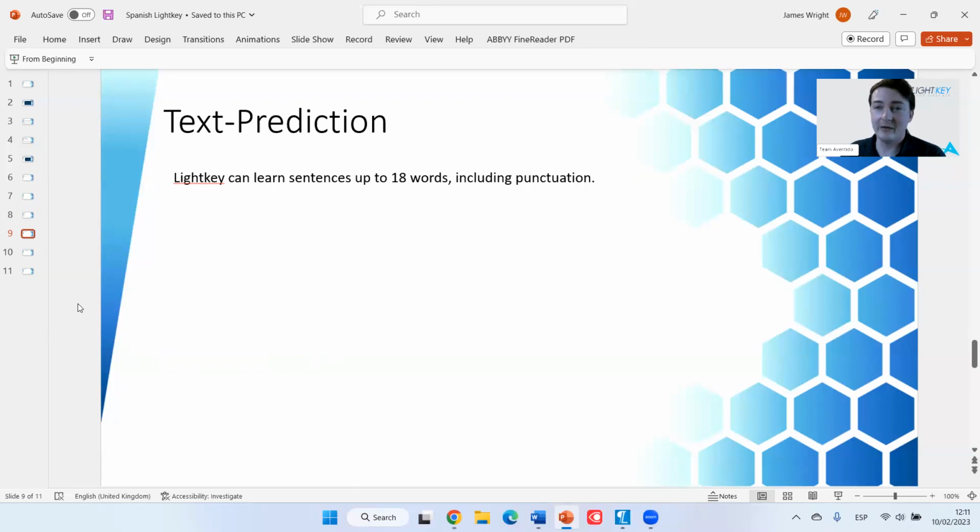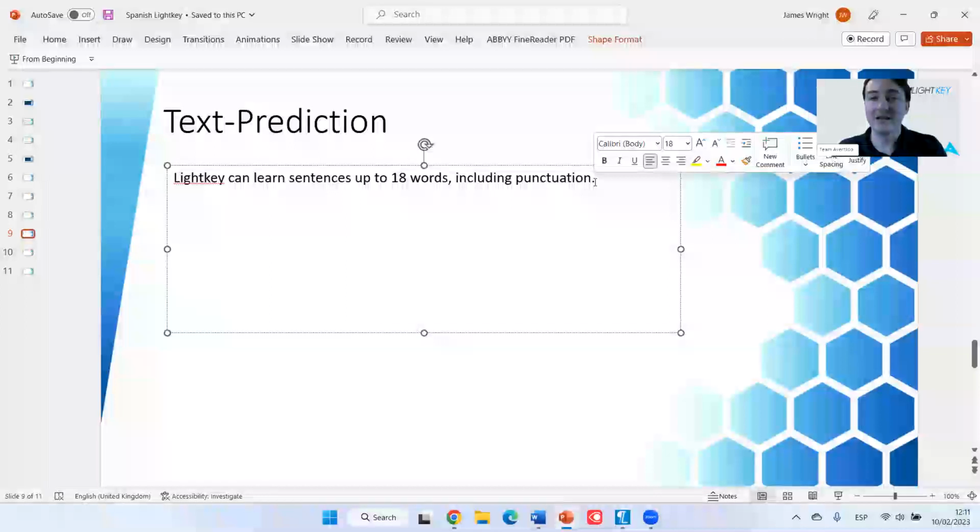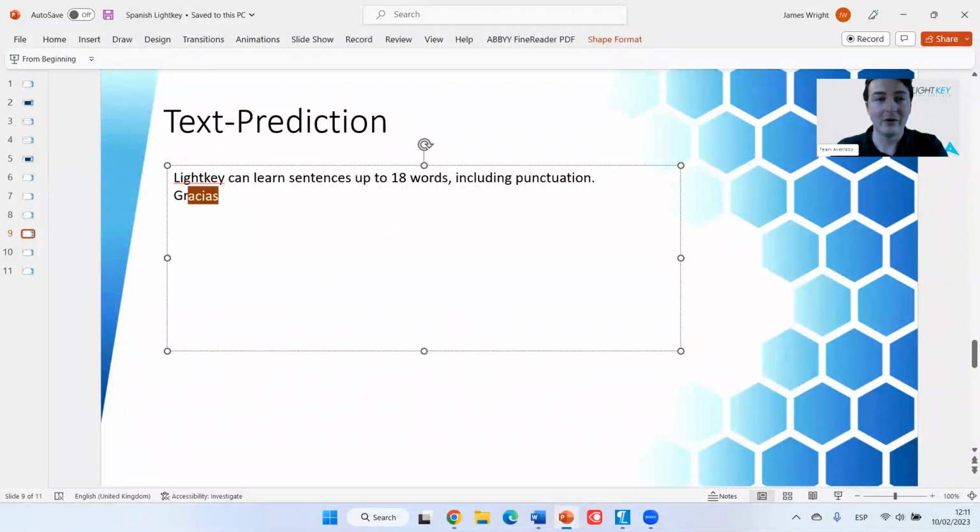You can use it on your emails. You can use it anywhere, on your WhatsApp. If I want to talk to my mother-in-law, because my partner is Spanish, that's why I learned, I can text her through WhatsApp on my computer using Lightkey. But I can use sentences up to 18 words.